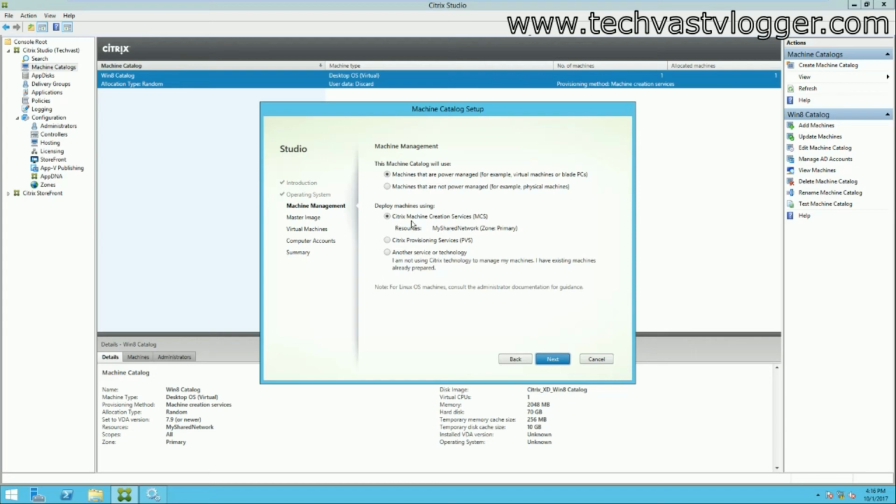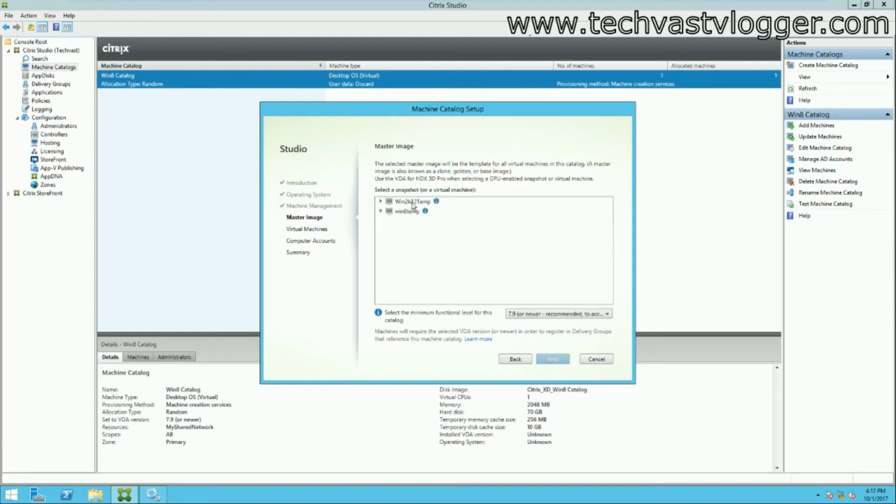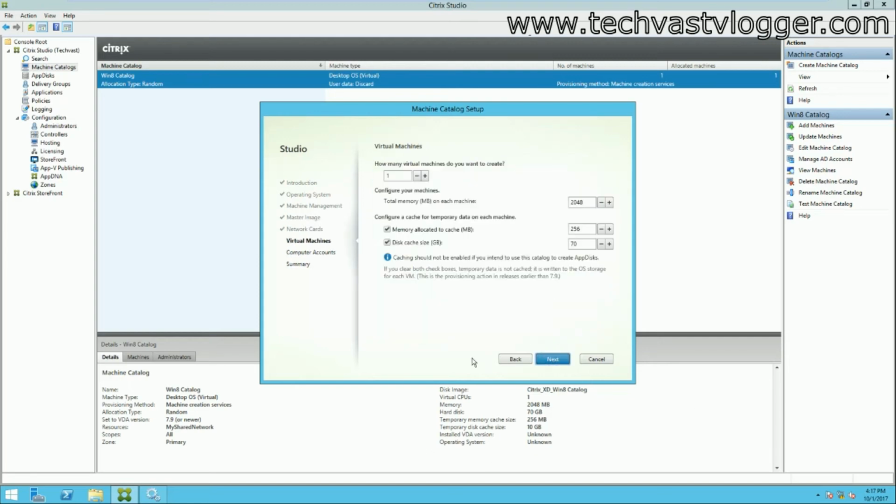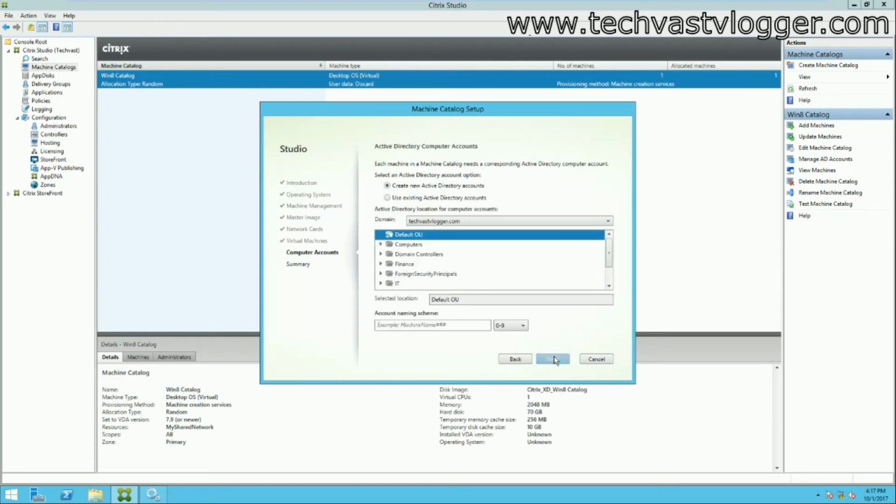Hit next. Now again, these are the same things we have seen while creating the machine catalog for Windows 8, so I will stick with the ones I used for Windows 8. I'm going to create my machine with MCS, so that is fine. Hit next again. That's my template which I would like to use. Hit next again. I just want to provision one machine as of now. Hit next again.